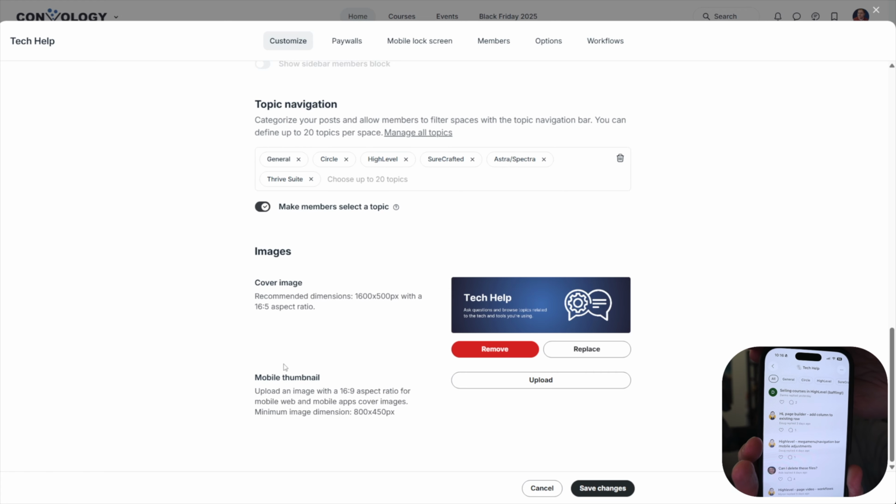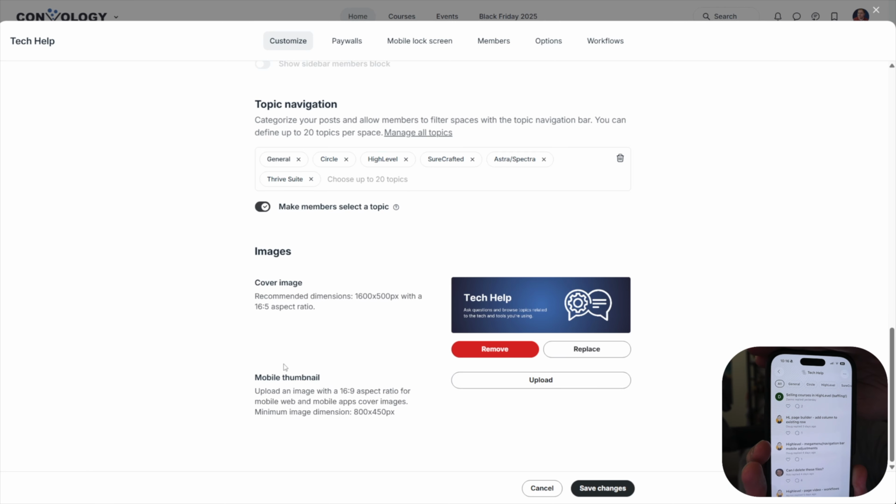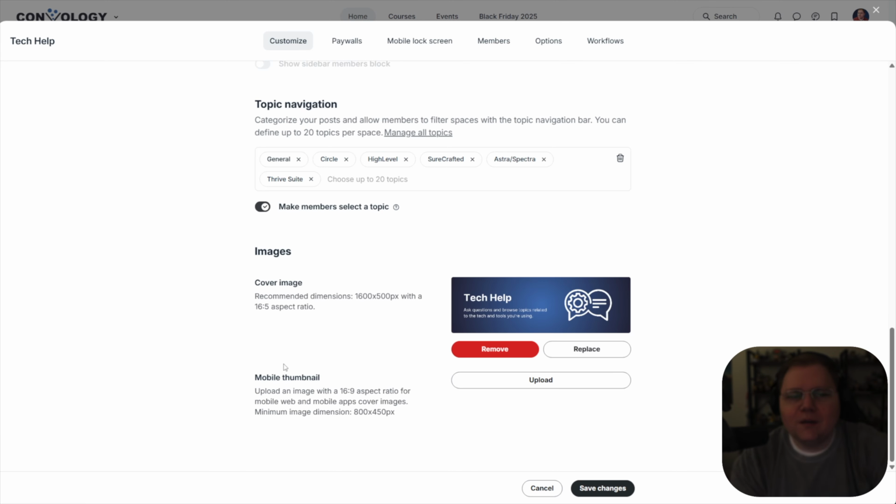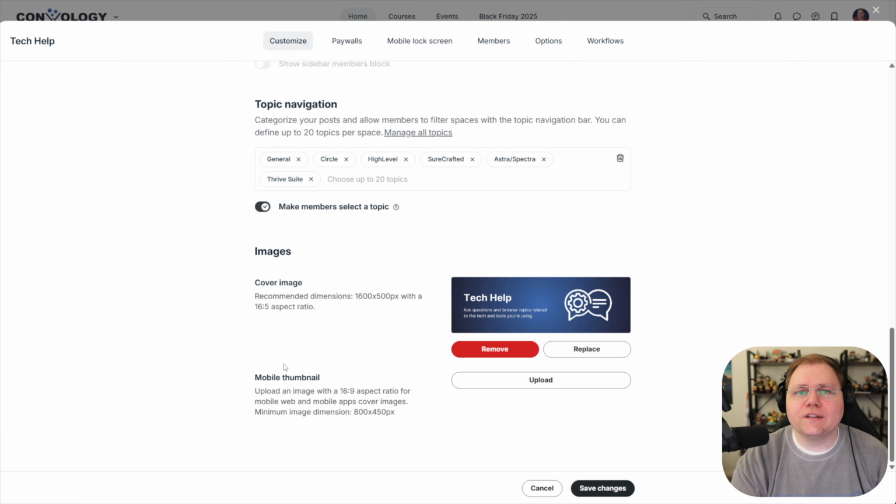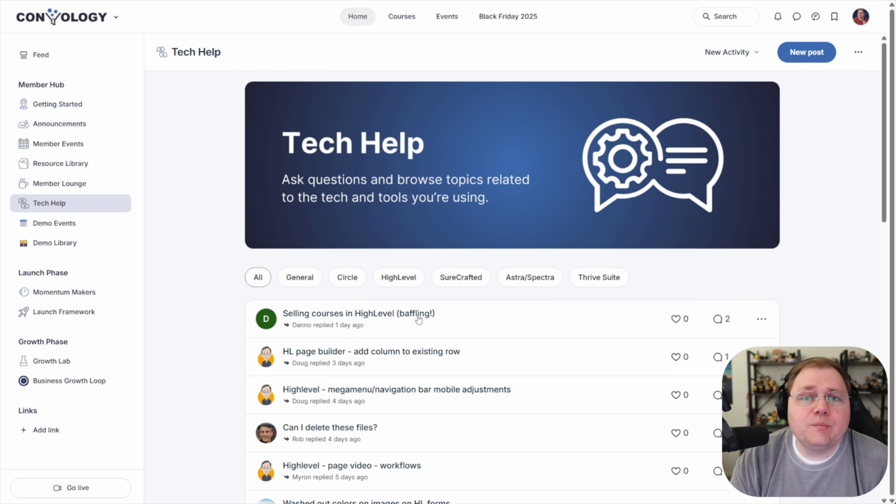Now, as a result here, you are seeing I'm holding up my phone to the screen in the bottom right-hand corner. I don't know how visible that is to you, but you can see there is no image at the top of the tech help space on mobile. But if I did upload one and put it there, it would appear on mobile devices up at the top. So just bear that in mind.